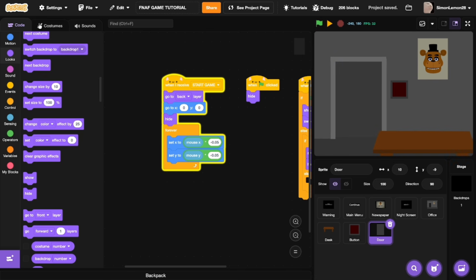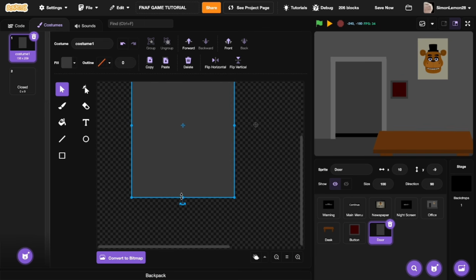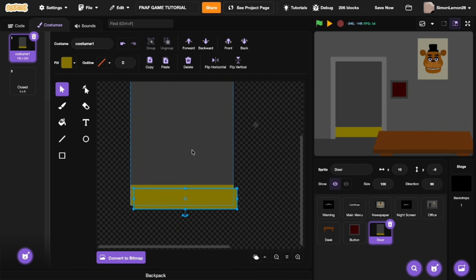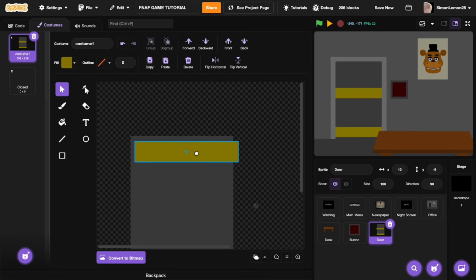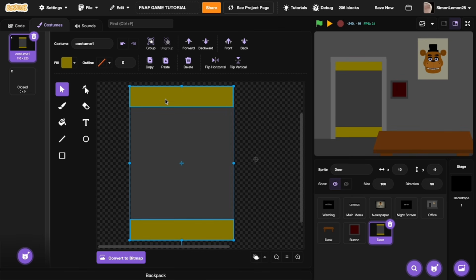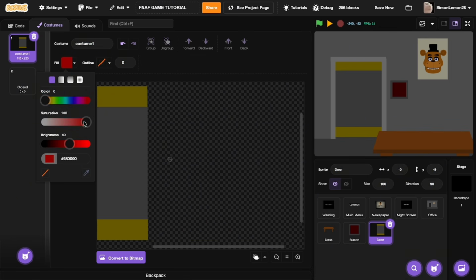So go to the door, and what I would like to do is add some kind of yellow stripes, just like in FNAF 1. Should be on the screen right now. Like on the top and bottom, there should be these yellowish stripes. Really thin, just like that. And maybe a bit darker. Good. And make some kind of warning sign, so like a red color.